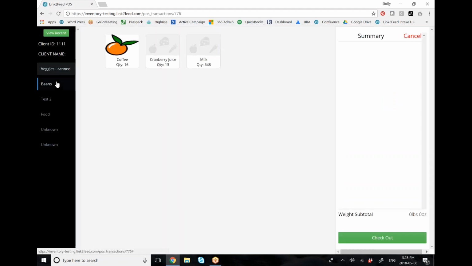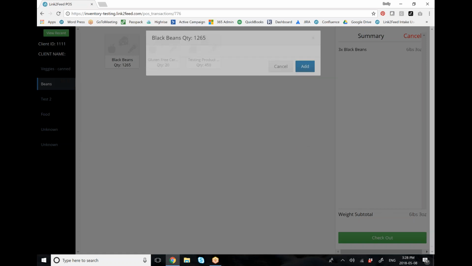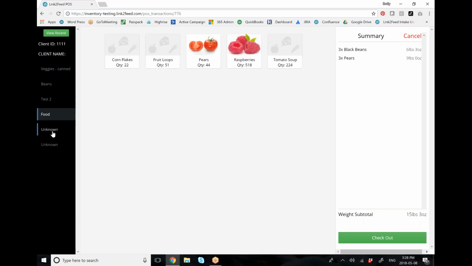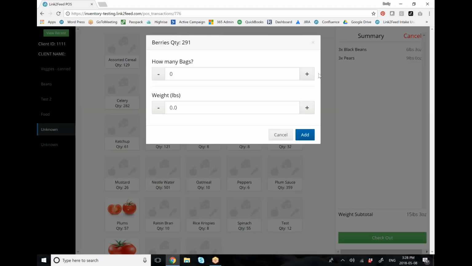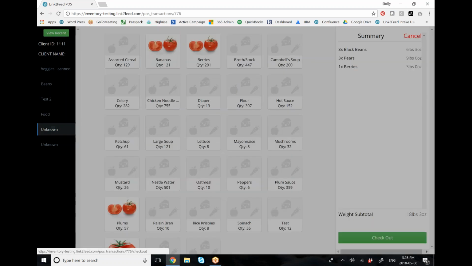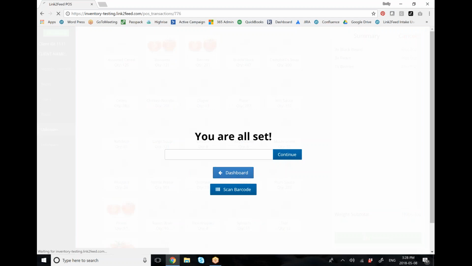To do that, you go through the point of sale, selecting which products the client is receiving and by which quantity. When all of the products they've received have been given to them, you click on Checkout. And again, it will remove those products from your inventory.